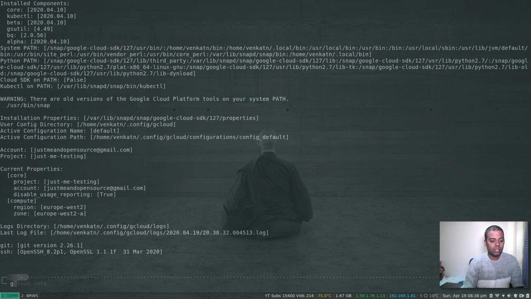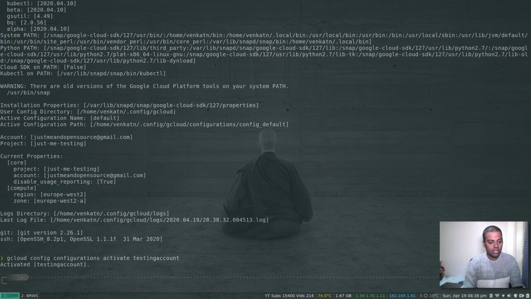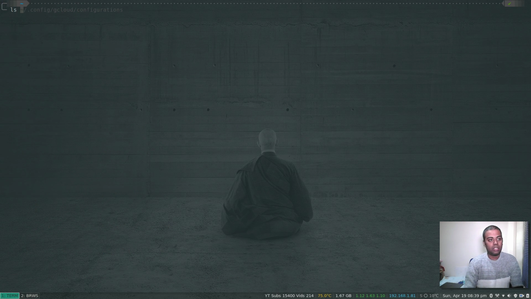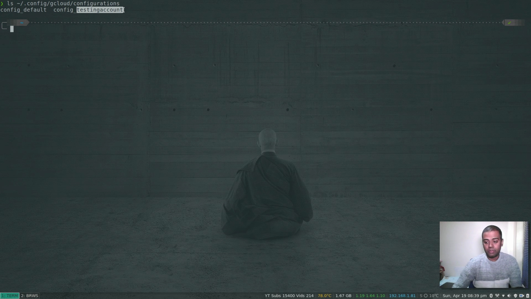Now let's try and switch it back to the other account. gcloud config configurations activate testing account. Okay, that's done. And if I do gcloud info, now you can see here the active configuration is testing account, and the active configuration path is that one. All right, so now let's take a look at the path. .config/gcloud/configurations. Now we have config_default and config_testing account. So we have two configurations.